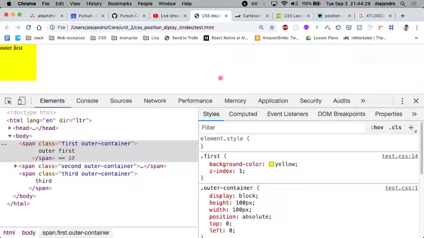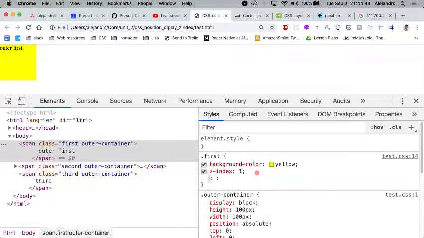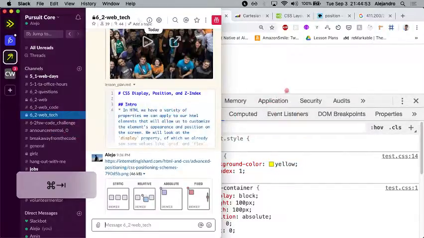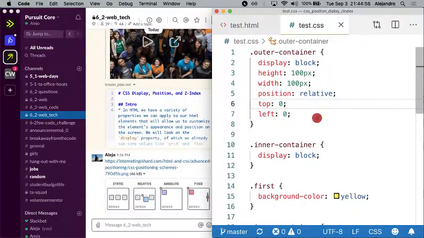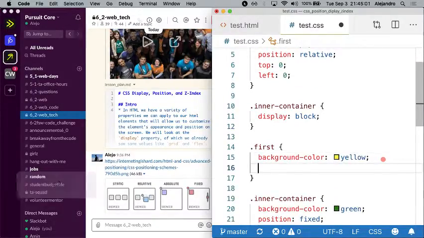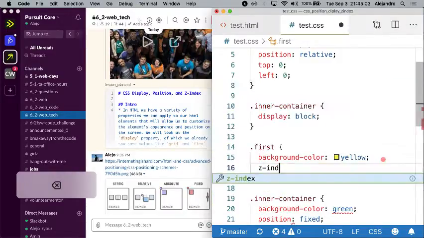So the others are automatic. We could just imagine they're 0. The higher the z-index, the closer to the user or the observer the element will be. And then what do you think will happen if you actually do this? Set the z-index, I'm going to set it in first, z-index equal to 1.